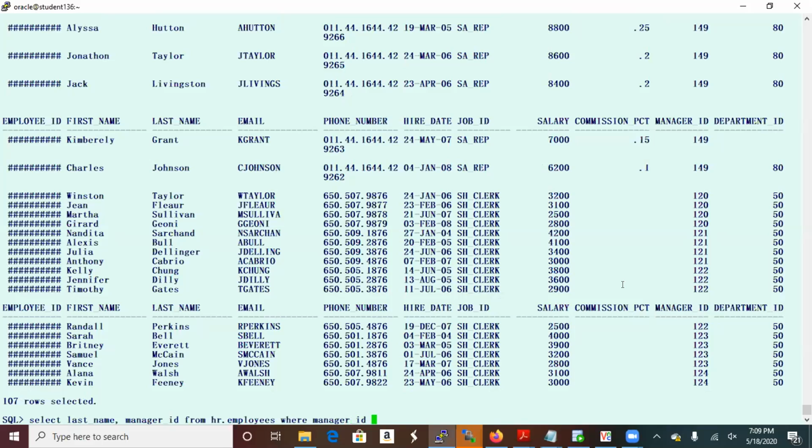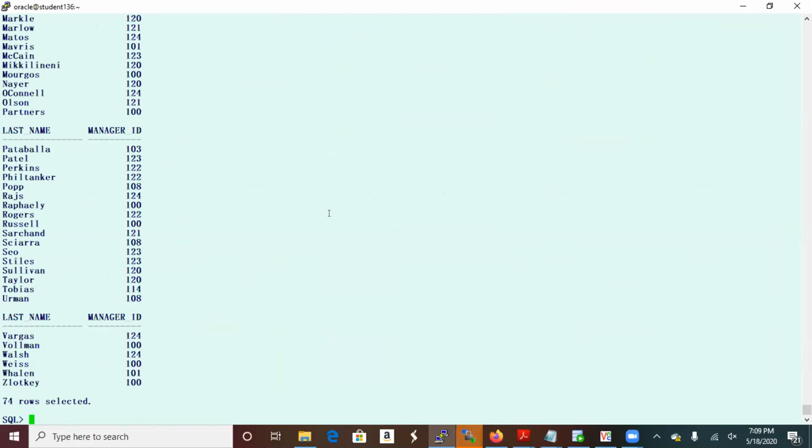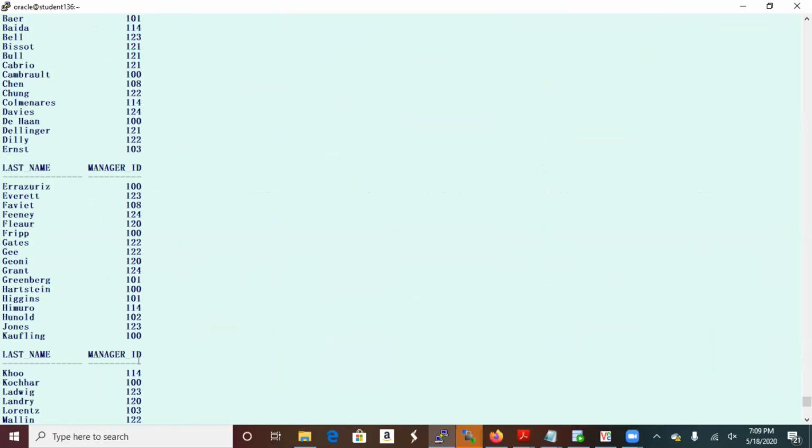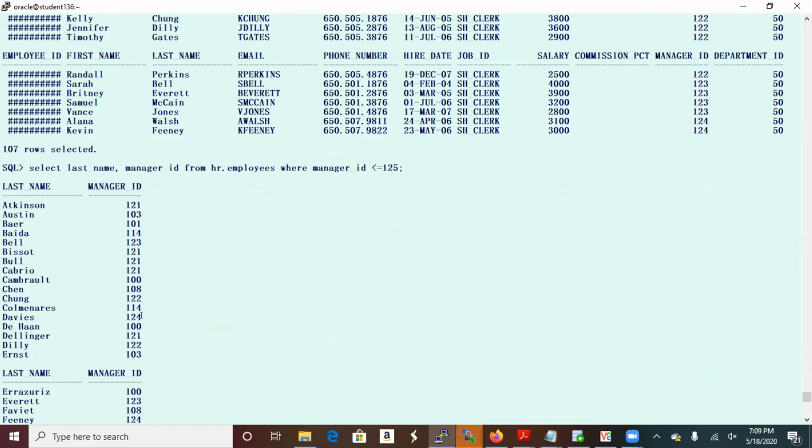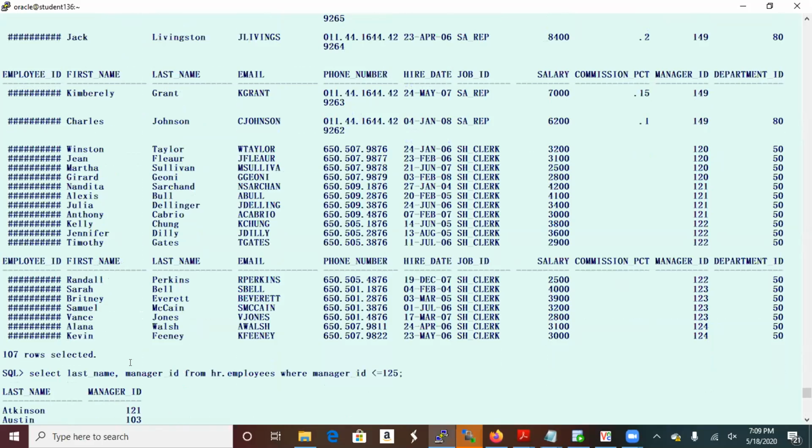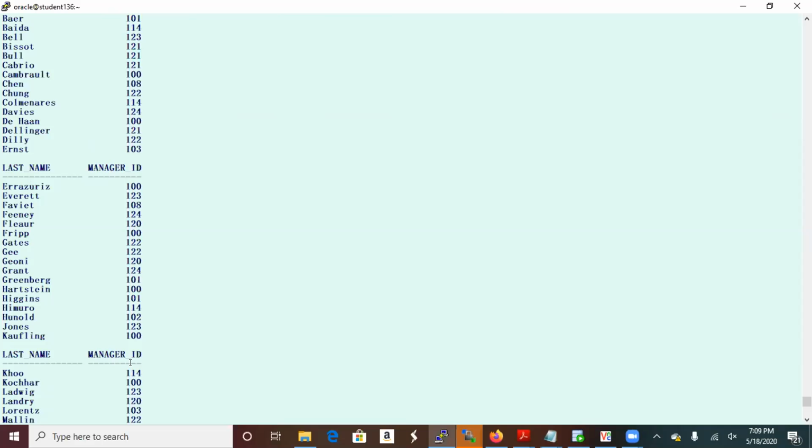Okay, but take where manager ID is less than or equal to 125. Okay, you have it right here. Everything here is below 125. That's good. So everything that's 149, we don't have it. So we're good for that one.